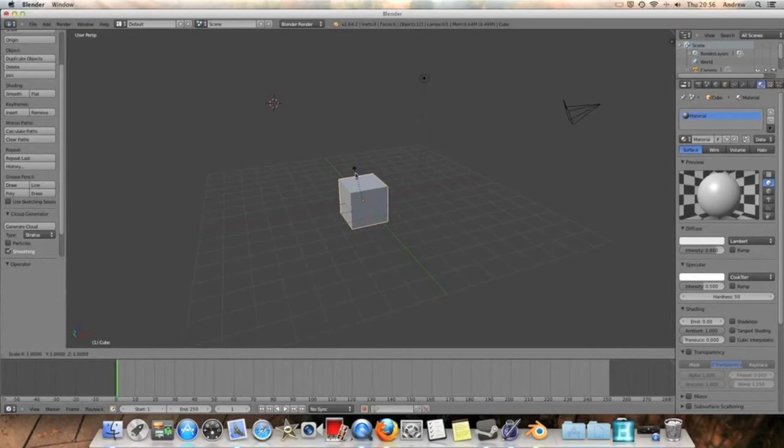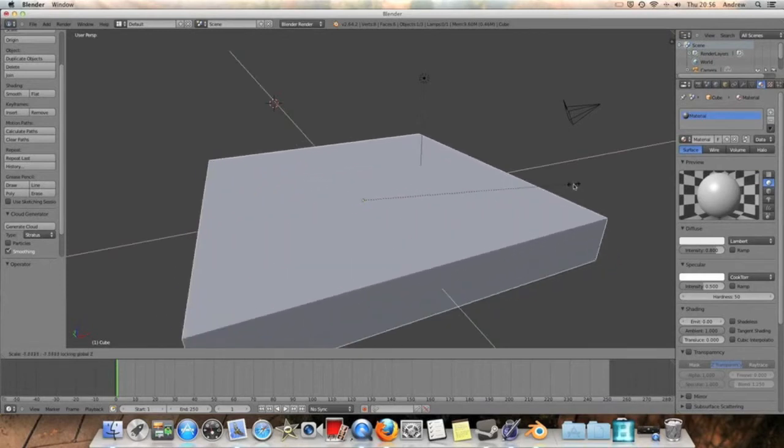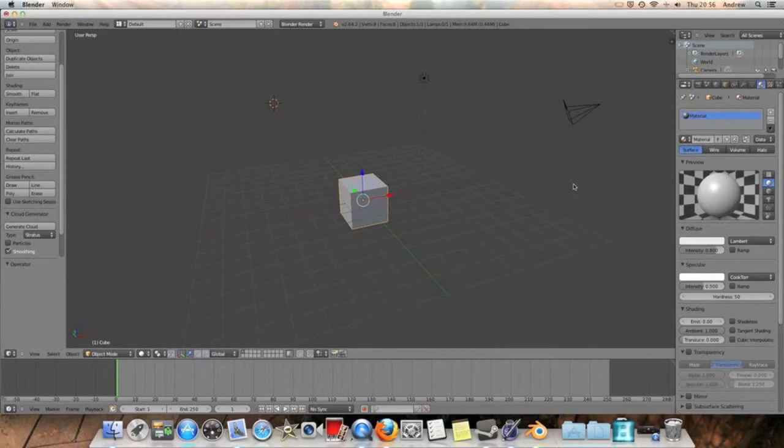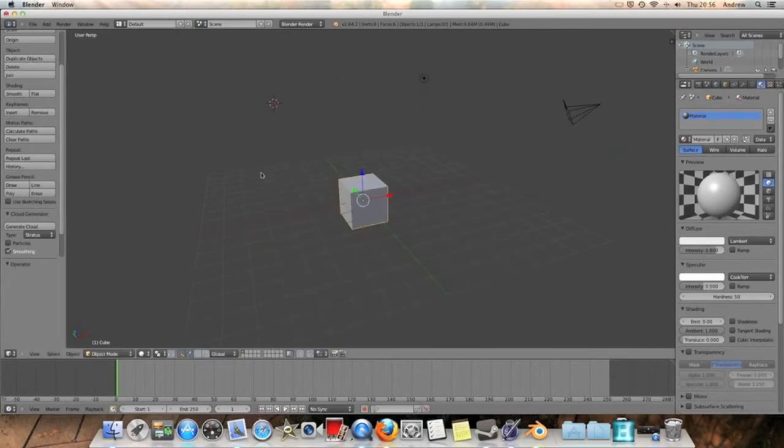And that goes the same for scaling. I want to scale it just on the X and Y axis, so I press Shift Z, and it'll only scale outwards like that, as opposed to scaling completely like that. So that's, yeah, I said it all quickly.